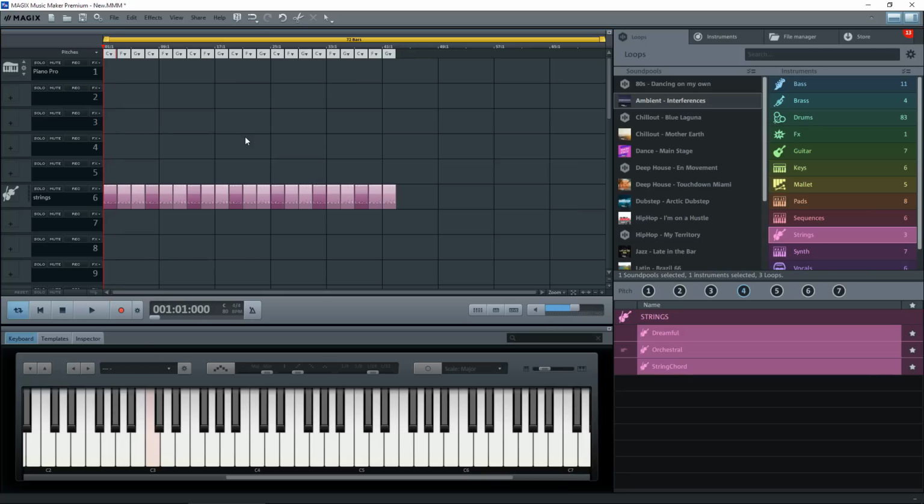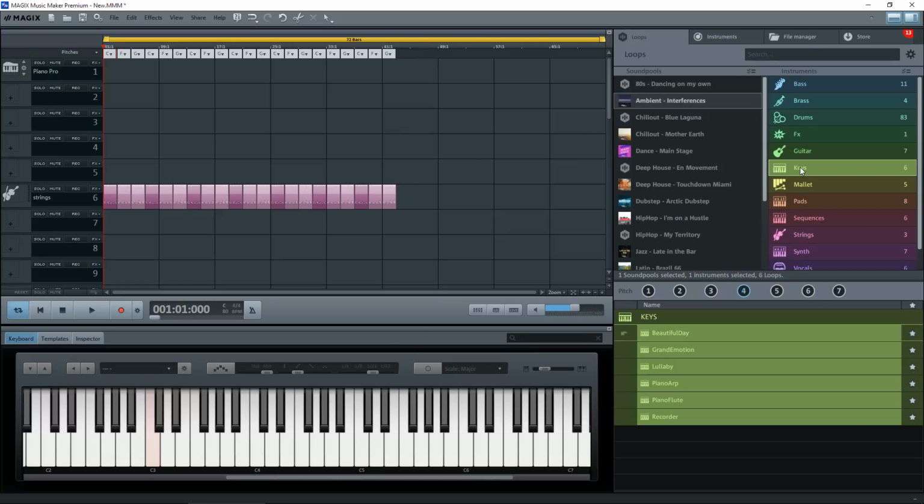Okay, that's simple enough. Now let's go to, I don't know, let's pick another instrument. Let's select keys, and here again the keys have a pitch 1, 2, 3, 4, 5, 6, 7, etc. And let's just select lullaby. At the moment it's playing on pitch 4, so let's select pitch 1. And let's drag and drop one of those.